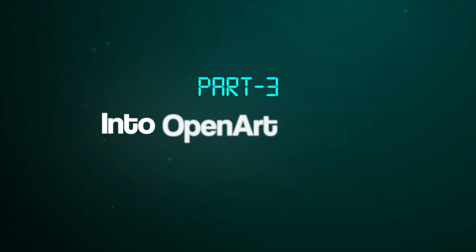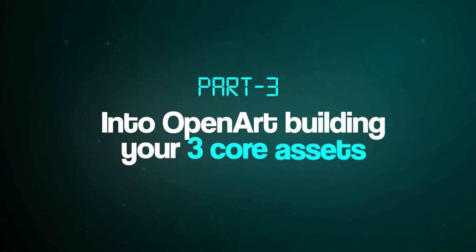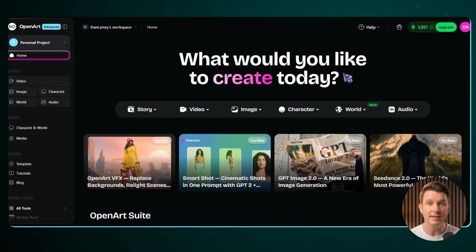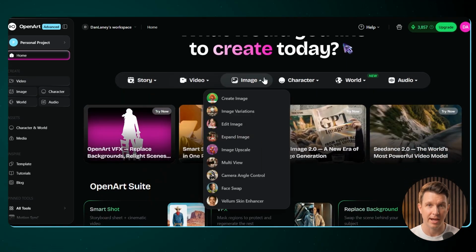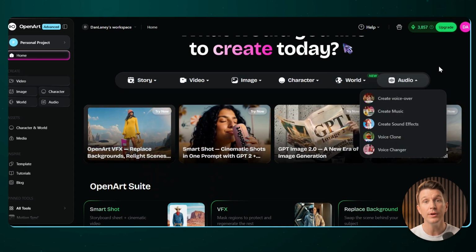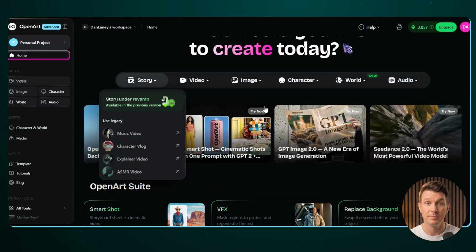Every decision we make from here comes back to it. Part 3. Into OpenArt, building your 3 core assets. Now open OpenArt. When you log in, you'll see the main dashboard with options across the top: story, video, image, character, world, audio. We're going to use a few of these, and the order matters. Before we touch the video generator, we need 3 things locked in: a consistent character, a full-styled image of that character for this specific project, and a location that anchors the visual environment. Think of these as the rules of your documentary. Once they're set, every clip you generate has to follow them. That's what keeps everything from drifting.